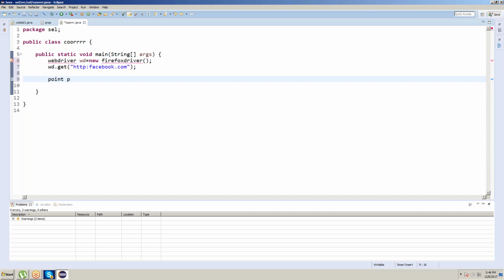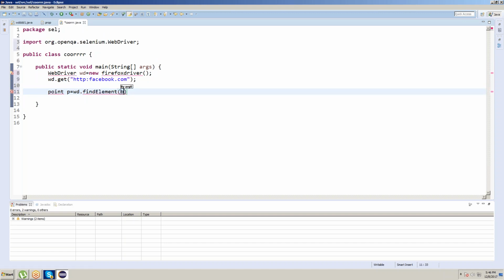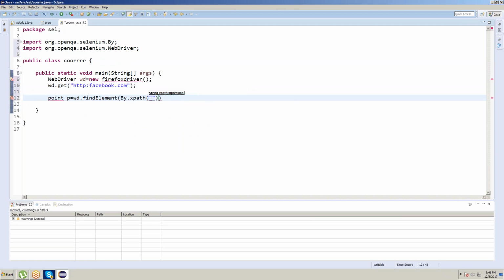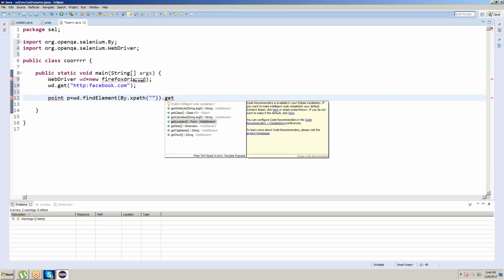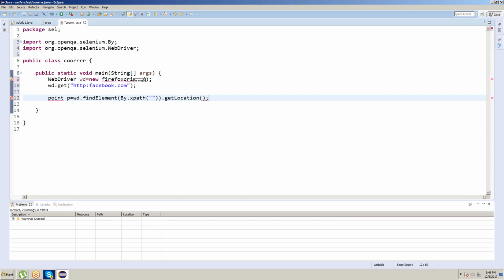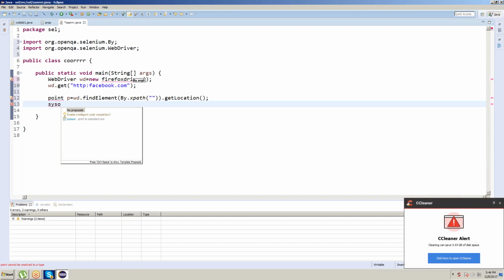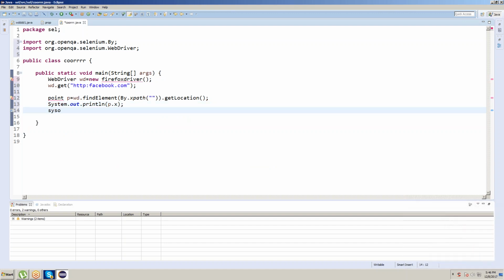Point p equal to WD dot find element by dot XPath. I'm giving one web element XPath. Dot get location. Then SYSO, control space, p dot x. SYSO, control space, p dot y.